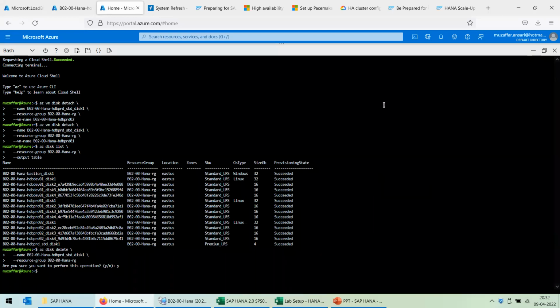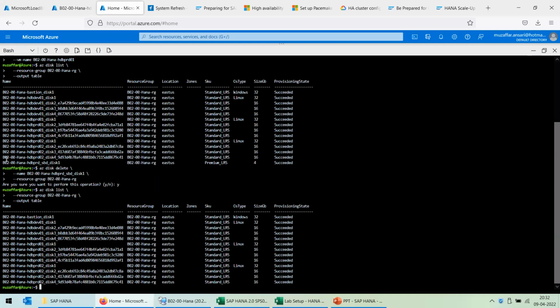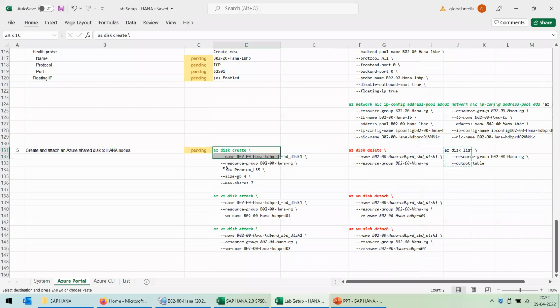Okay. So now if I run again, you can see this disk which was there earlier has now been deleted. The size of this was 4 GB. Now this disk has been deleted from the list of resources. So now I will create the same disk again.